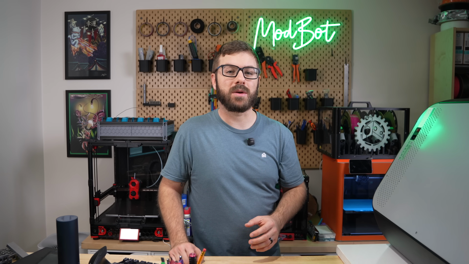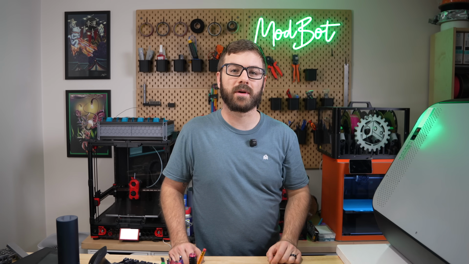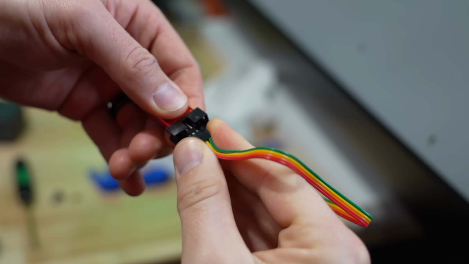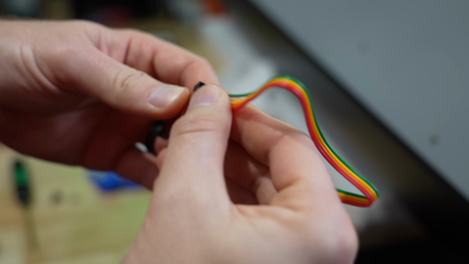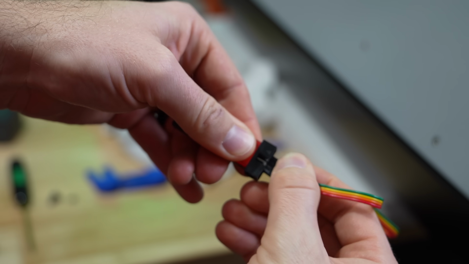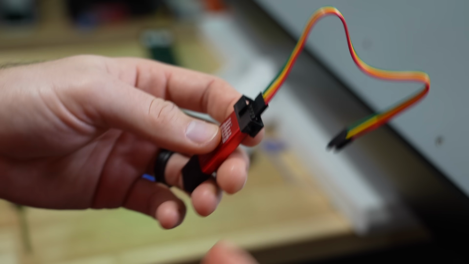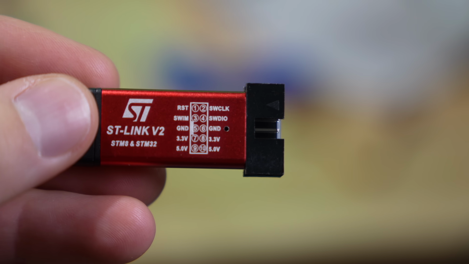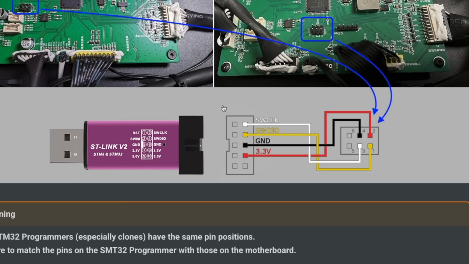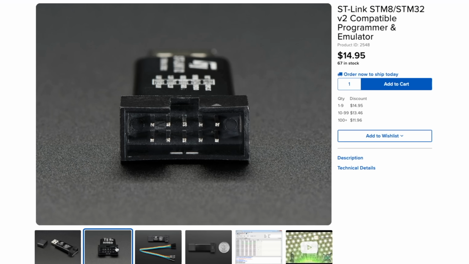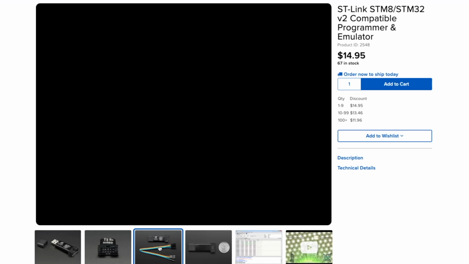Now that we have what we need, we are ready to flash the controller. Start by connecting one end of the DuPont cables to the SWCLK, SWDIO, ground, and 3.3 volt pins of your flasher. The one I purchased had the pinouts on the device itself, and it matched with the one in the wiki, but depending on where you sourced yours from, you may need to check the product page for that info.